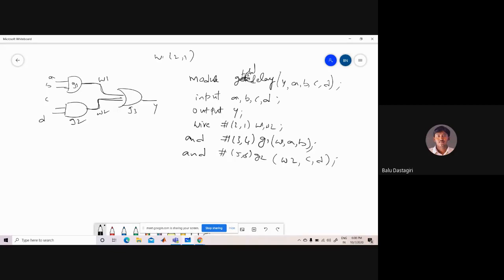Whenever you are writing the AND gates, these are gate primitives. Make sure that first we write the outputs, followed by the inputs. The next gate is the OR gate. Let the delay of this gate be 8 comma 7.